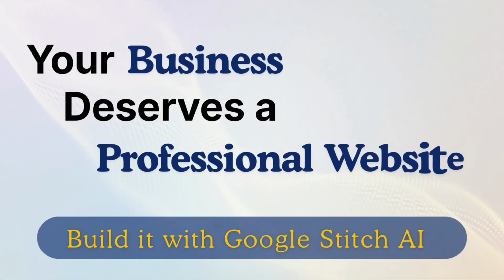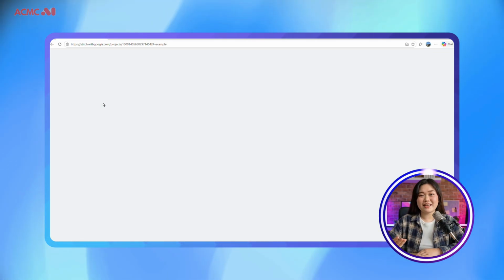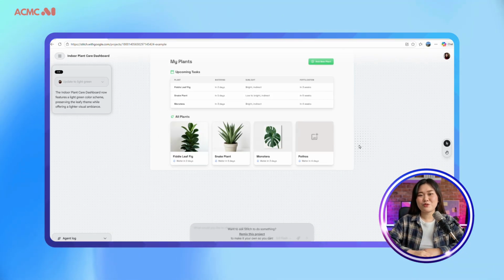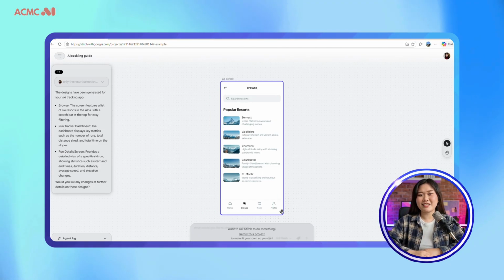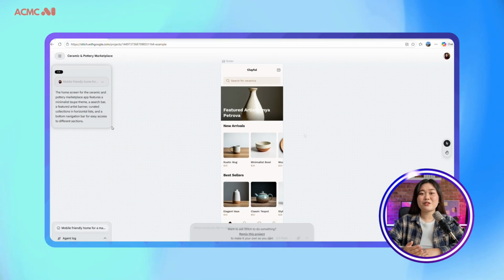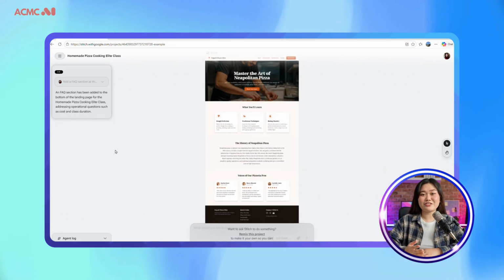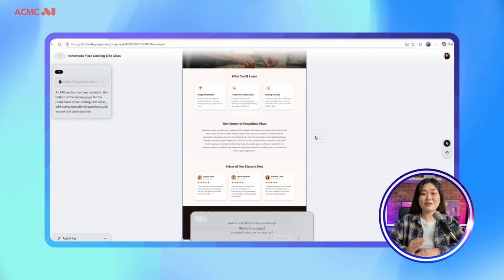So what exactly is Google Stitch? Let me explain it in plain language, no tech jargon, just the part that matters for your business. Google Stitch is an AI-powered design tool from Google that generates professional website and app interface designs from a text description. You tell it what your business is, what your website needs to do, and what kind of look and feel you want, and Stitch builds a complete professional-looking design for you, instantly.